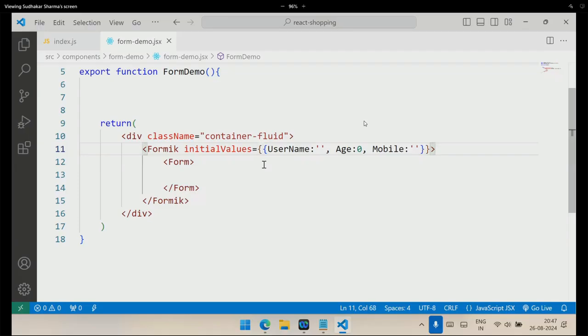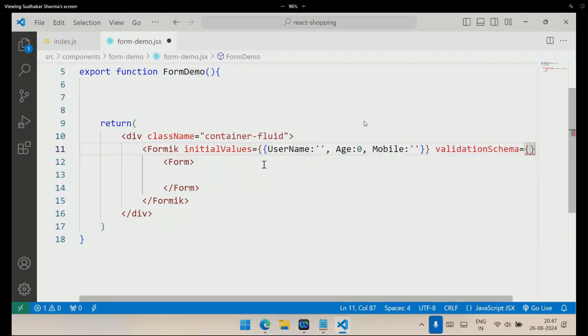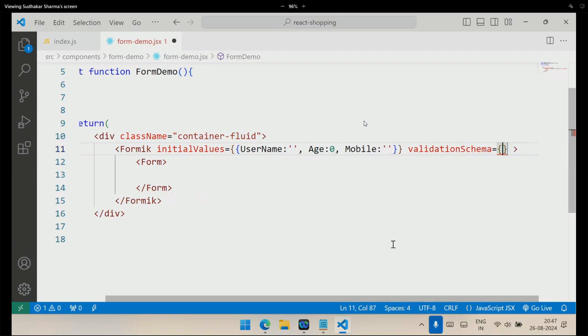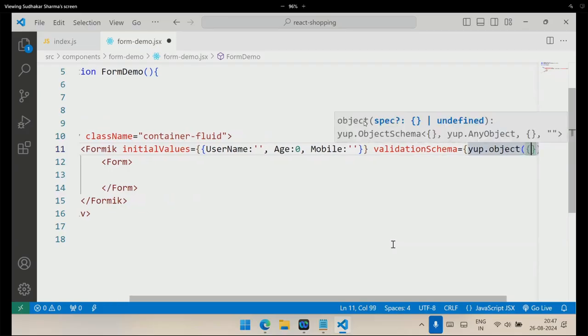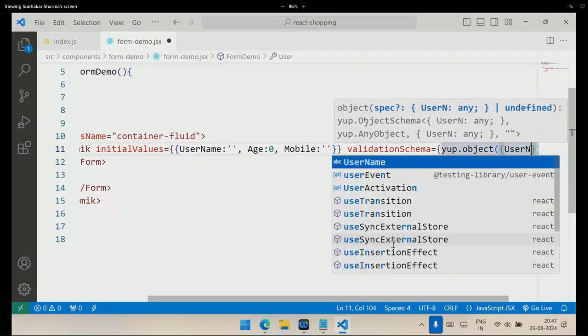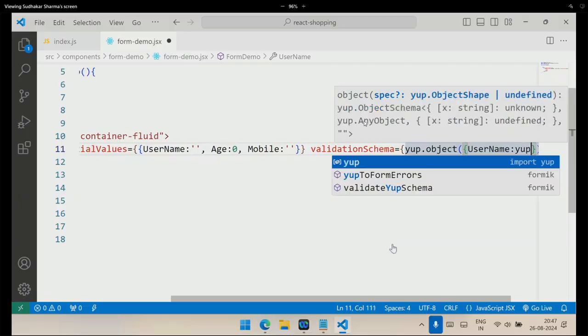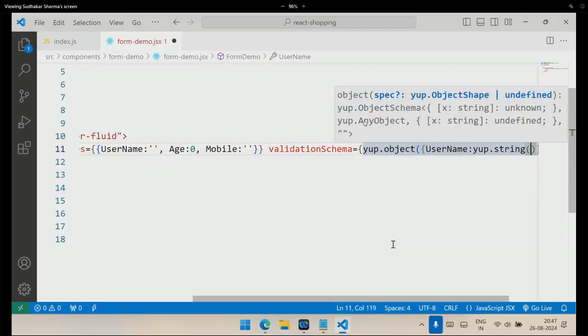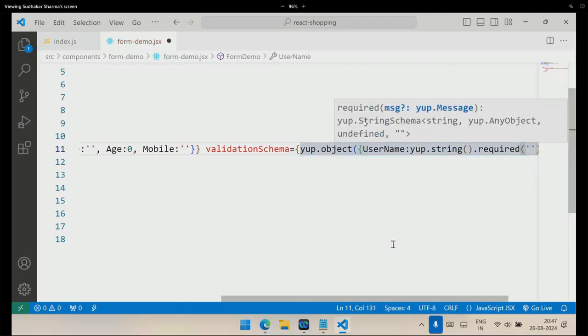What is next? You need validationSchema, and validation schema requires Yup.object. In Yup object, we need an object. This contains username. For username, what you have to use? Yup.string, and we have required, like name required. All the validations you need to write here.